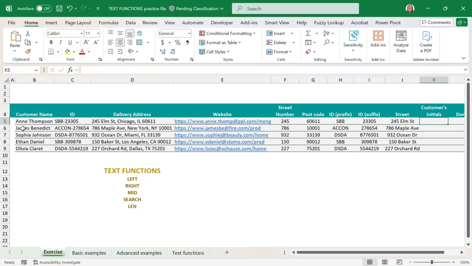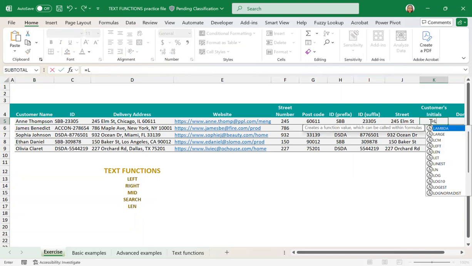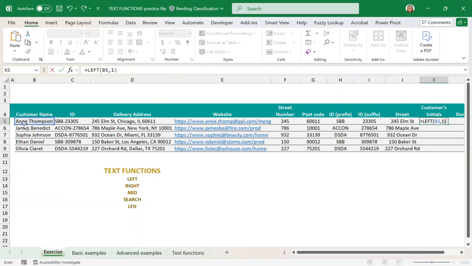So getting the initials of the first name is easy because we only need to use the left function and extract the first character, which is just one character, right? So B5, 1. So if I drag this down, you can see that it's easier to extract the initials of the first name.